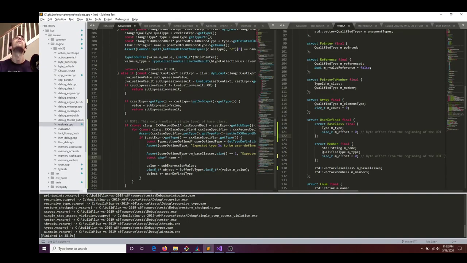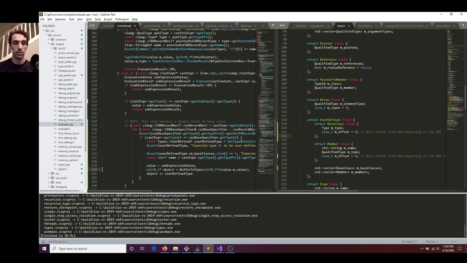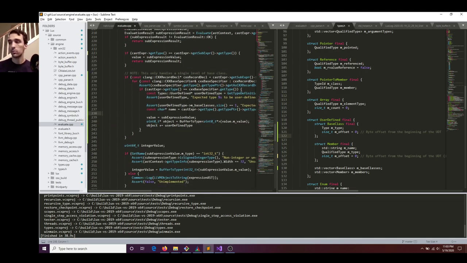Name equals cast expert arrow get type dot get type pointer arrow get type class name. Okay, I'll check that out in the debugger when I'm in the debugger. Okay, now.